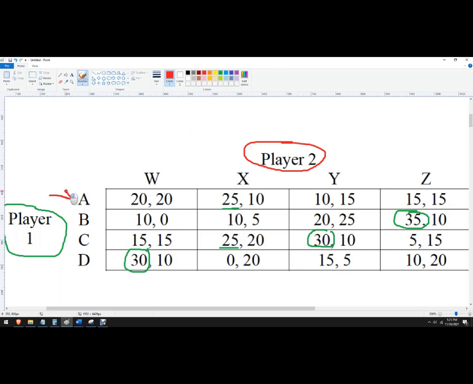Okay. If player 1 chooses A, what is the best payout for player 2? It's that one. It's that one. It's that one.